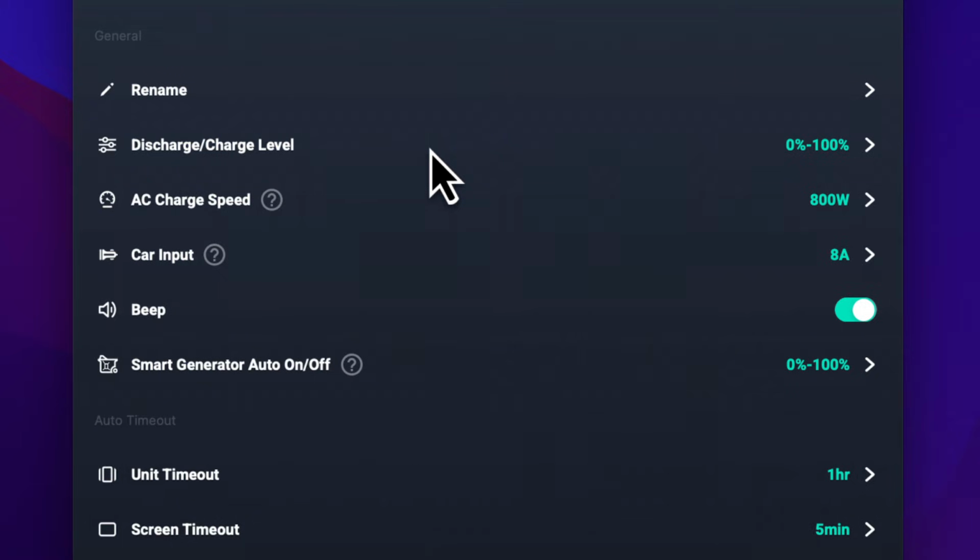Or maybe if you want to put it into storage, you might say, well, I only want it discharged to 30% for long-term storage. So I'm going to set this to 30% and then just leave it on and I don't have to monitor it. Don't have to keep my eye on it. You know, it'll just stop at 30%. You know it's ready for storage then.